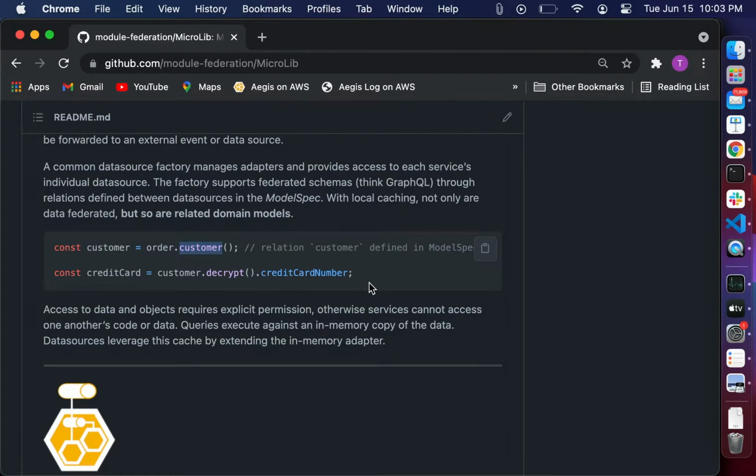And what's important about this is that it doesn't matter if customer and order are co-located or running in the same process or not. Customer and order could be running in separate instances of the framework, of the host, the Aegis host server.